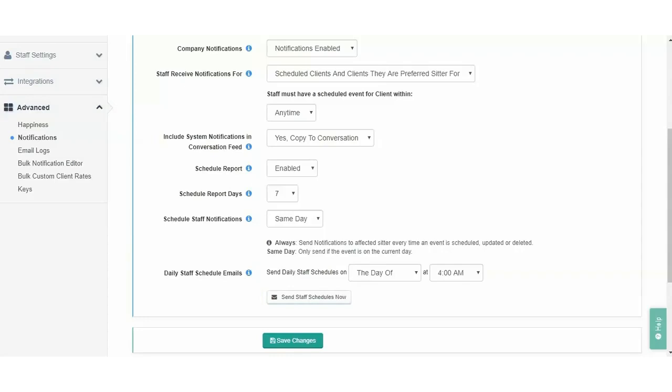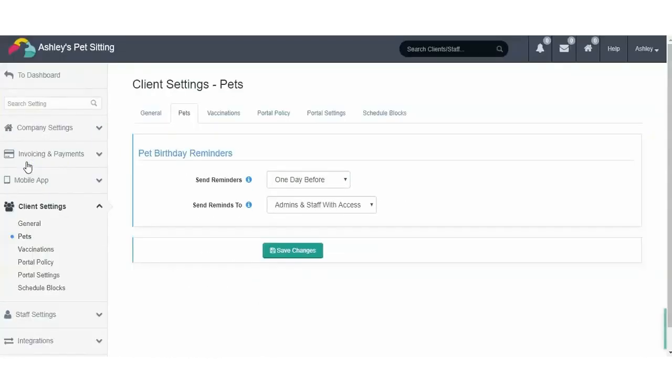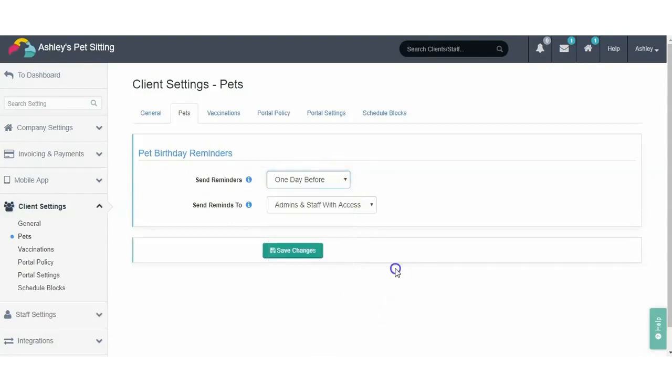The next company-level notification setting we'll look at is the Pet Birthday Reminder email. This can be found by going under Client Settings and clicking on Pets. The Pet Birthday Reminder email will list all pets with upcoming birthdays. The Send Reminder setting controls when the email is sent out. Options include anything from never send to up to 7 days before the pet's birthdays. And with the Send Reminders To setting, you can choose whether you want the email sent to admins and staff or only to admins.